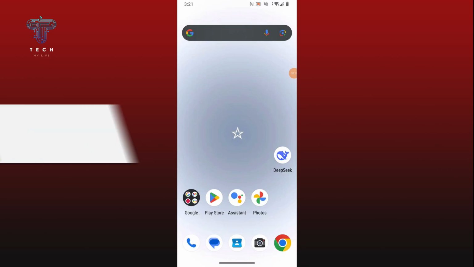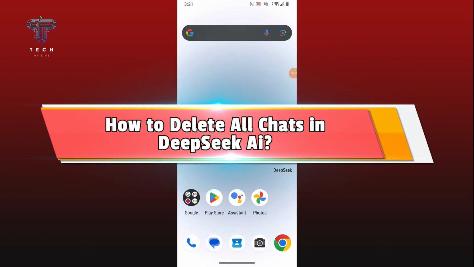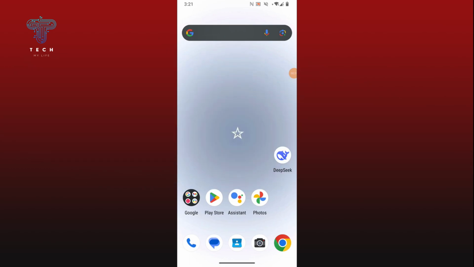In today's video, I'll be showing you how to delete all chats in DeepSeek AI. So without any further ado, let's get started. First, open DeepSeek AI app on your device.